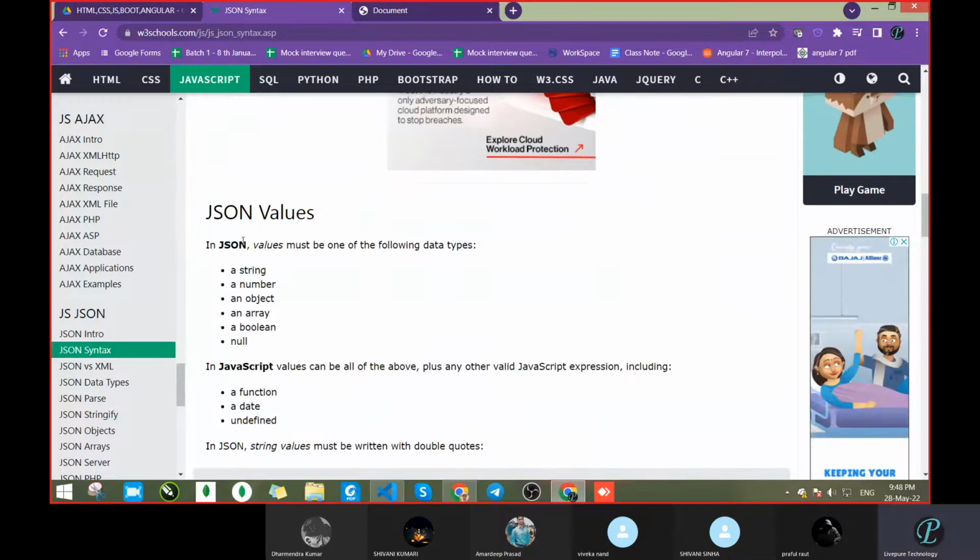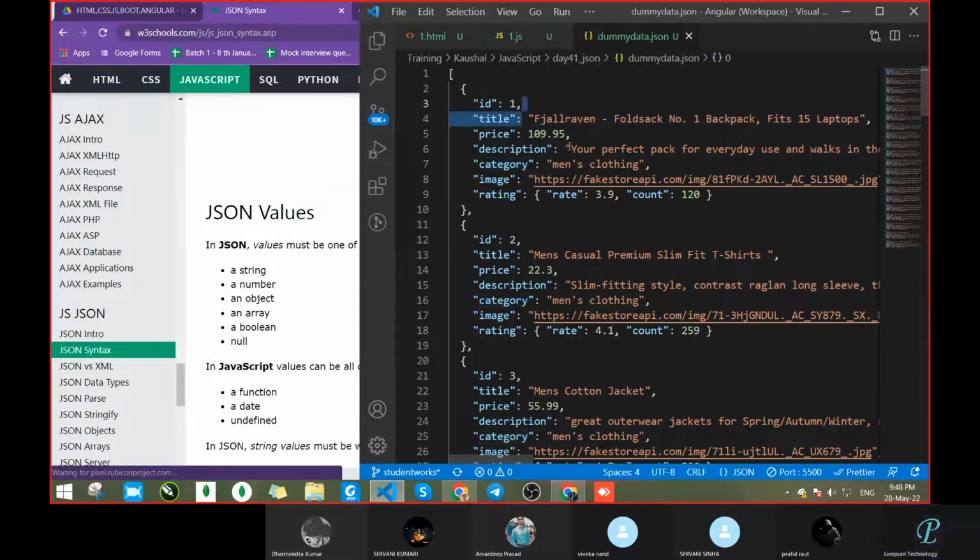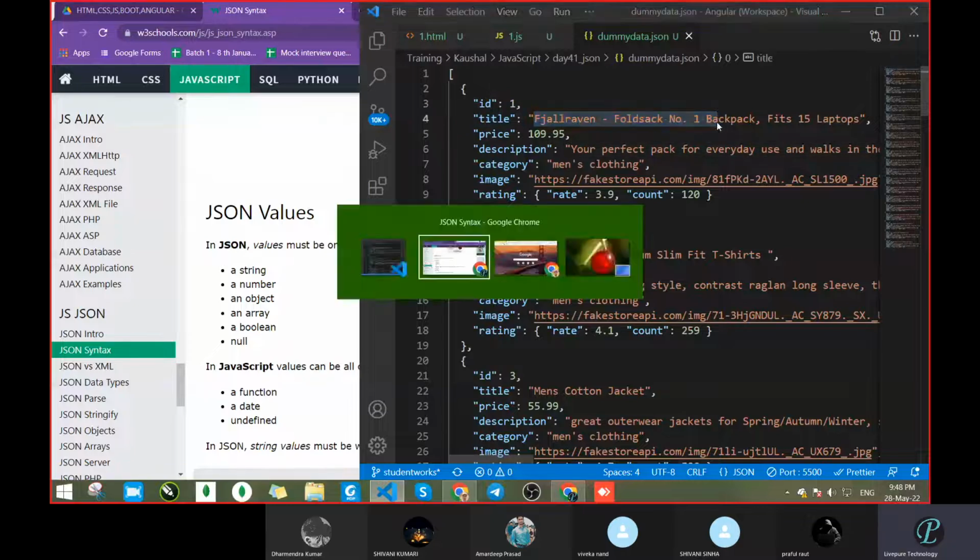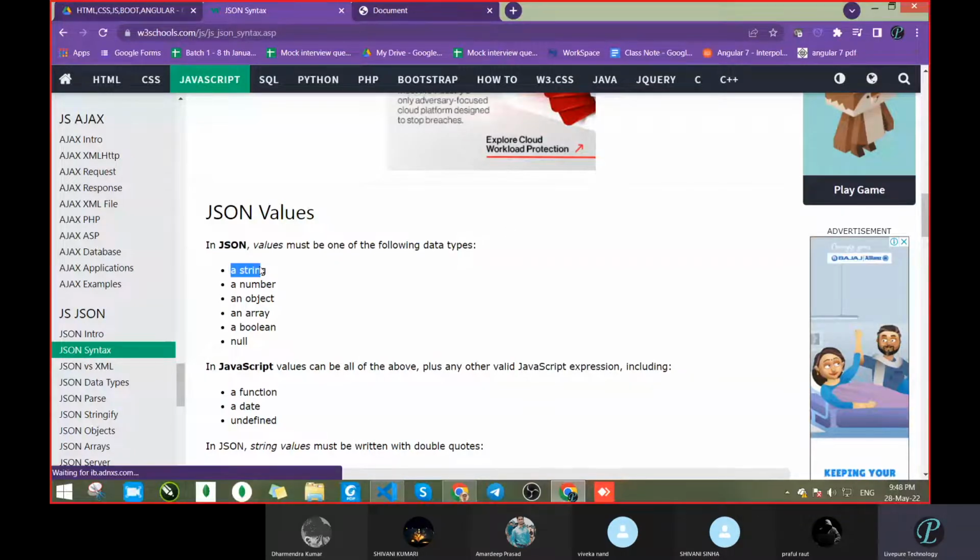Now JSON value. In JSON, the value must be one of the following data types. What is that? That is not the key. That is the value, meaning the right side, not the left side. This one. So what is that? This may be a string, number, object, array, boolean, null, anything.